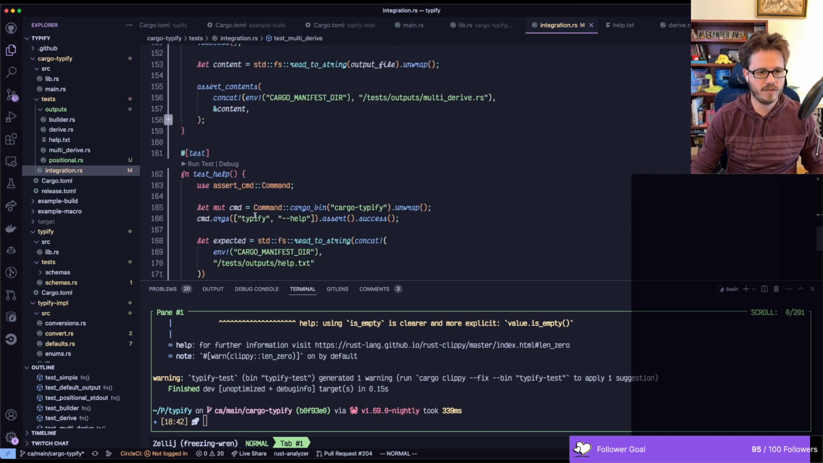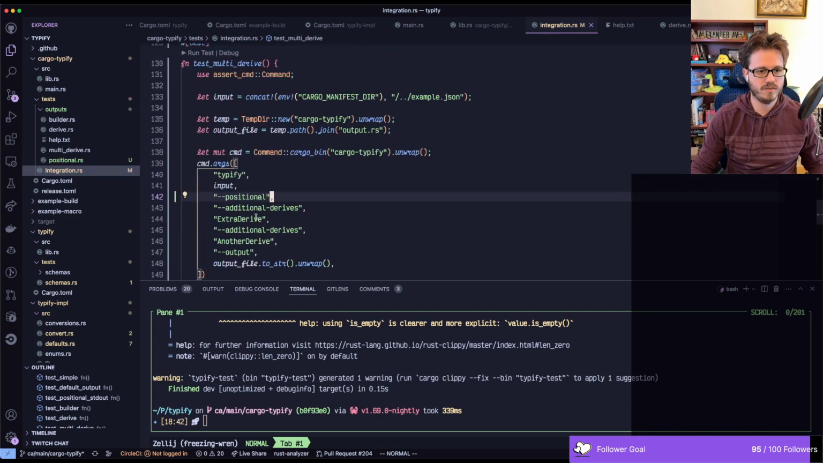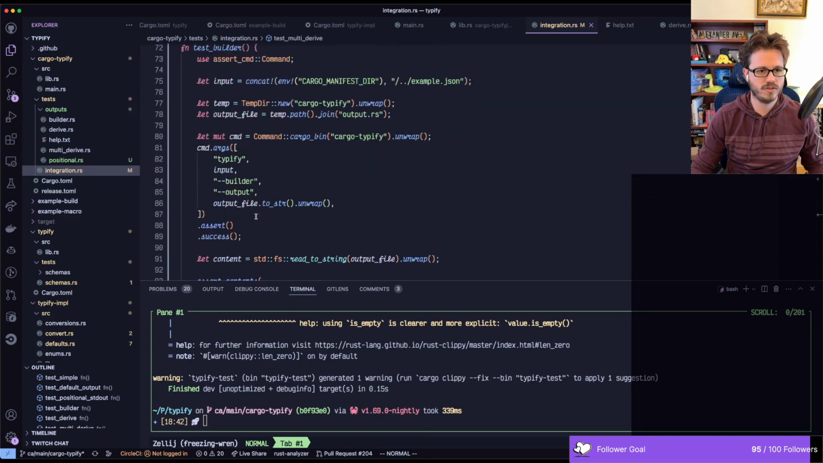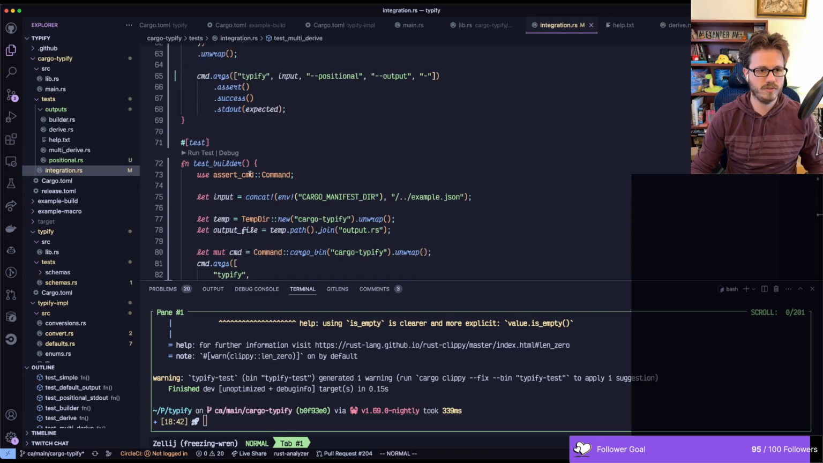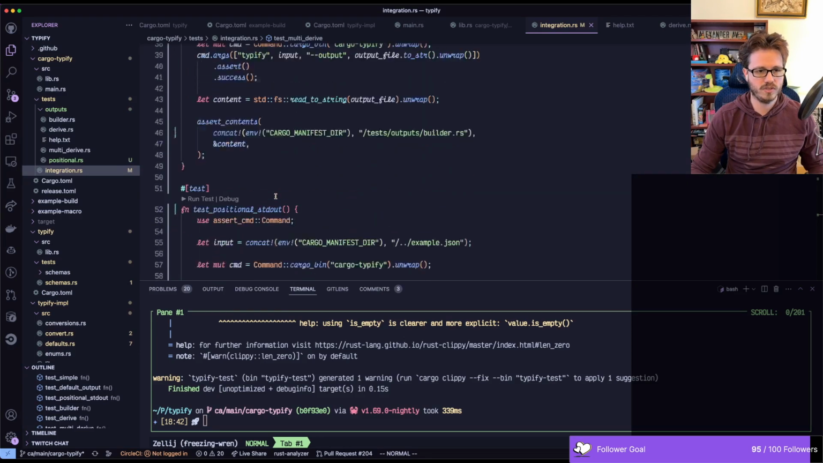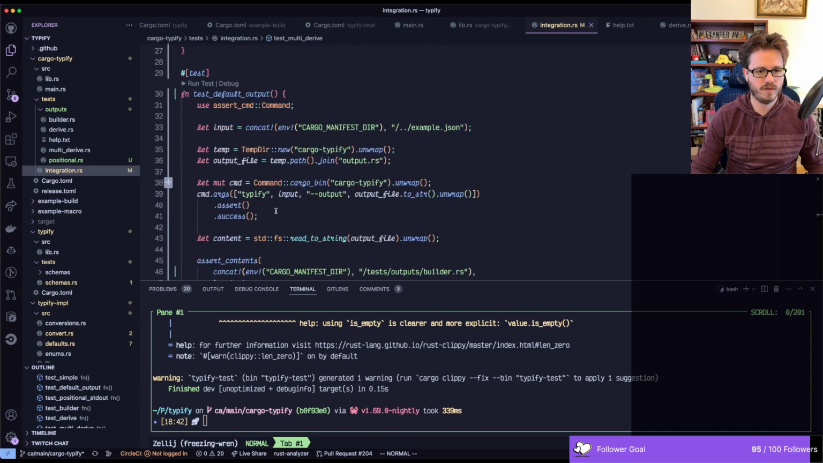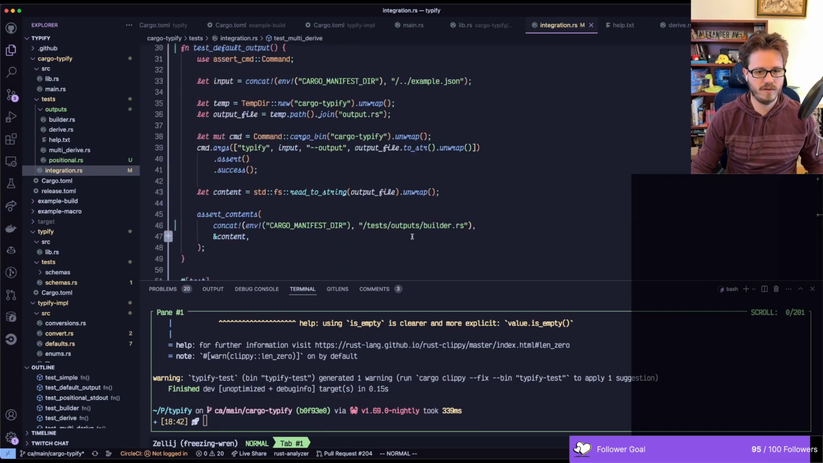And then I can like update all of these to go the opposite direction. Positional, positional, builder, positional standard out, default output. This is gonna be positional.